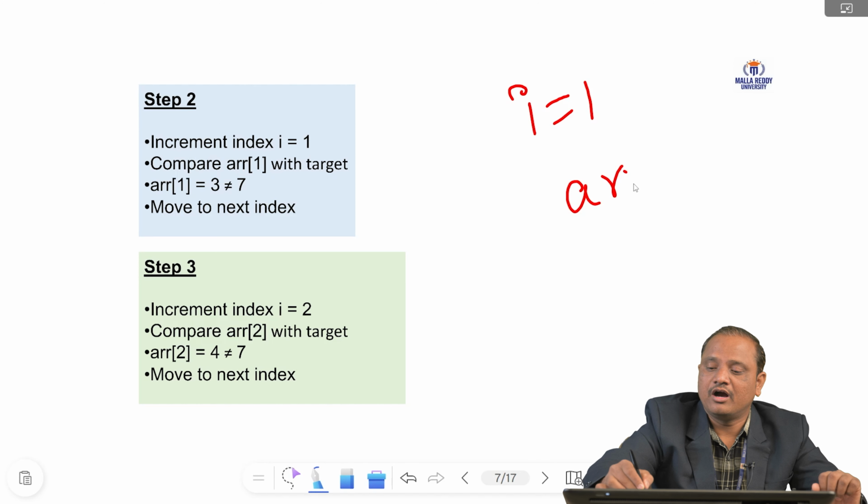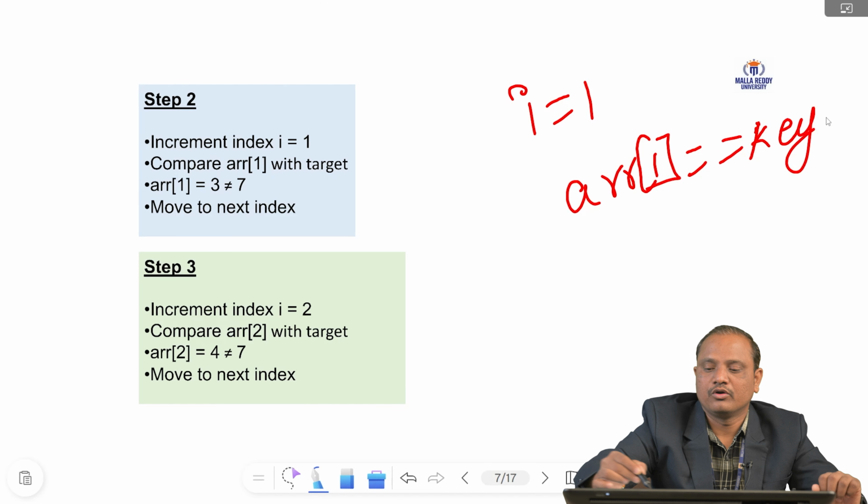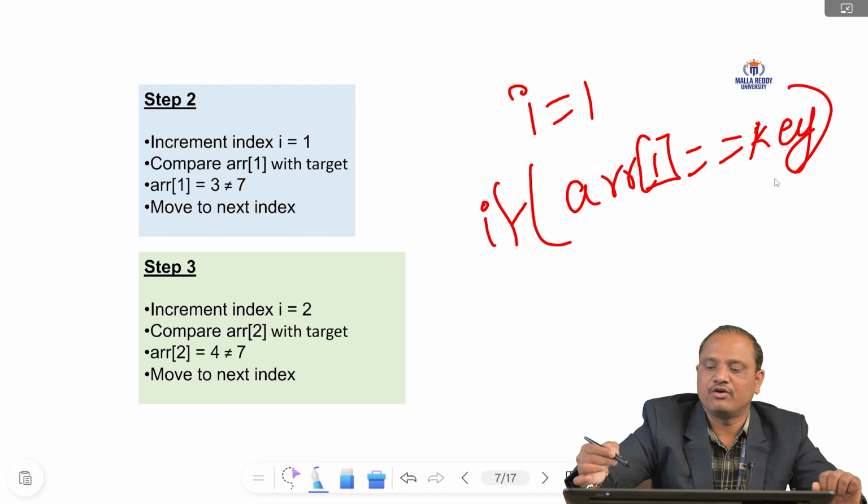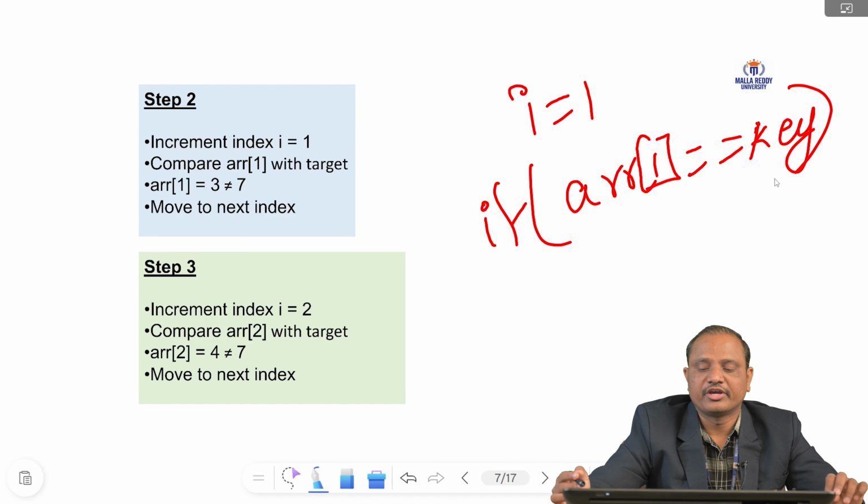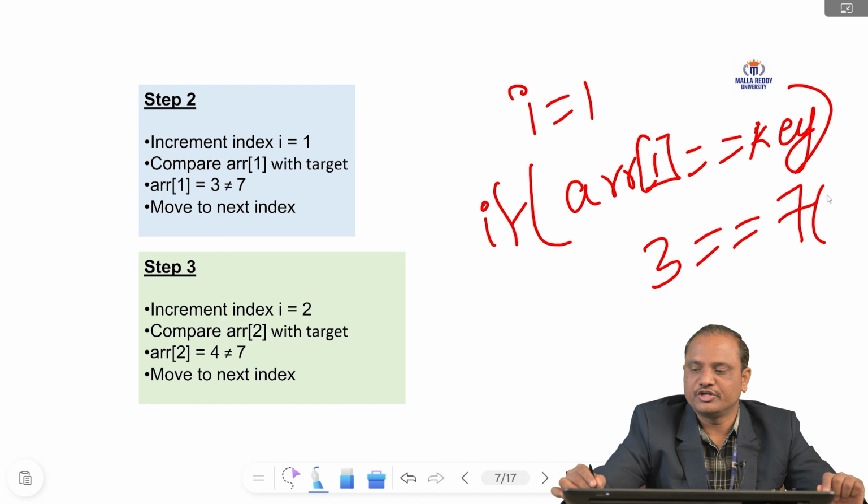Now array of 1 is equal to key. We just have to check if array of i is equal to key. Array of 1 is nothing but how much? 3. So 3 is equal to 7. Is the condition true? No, the condition is false. Then move to the next index.